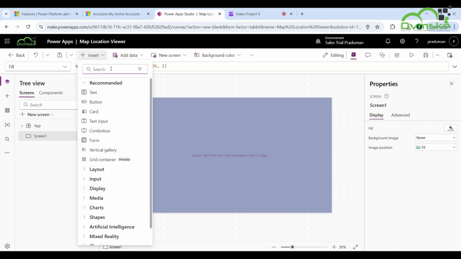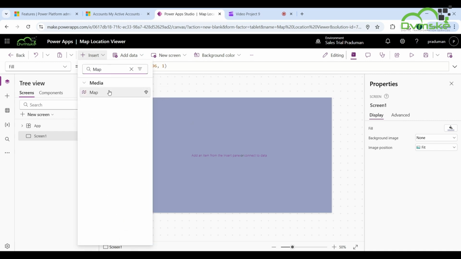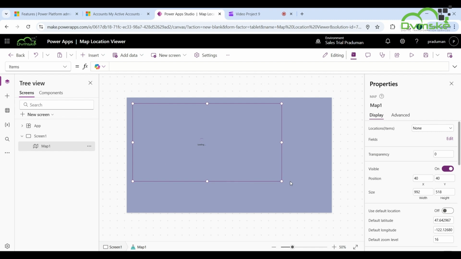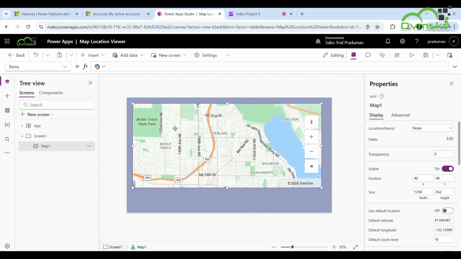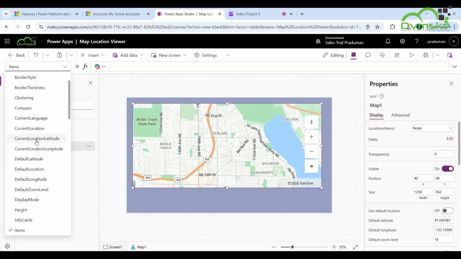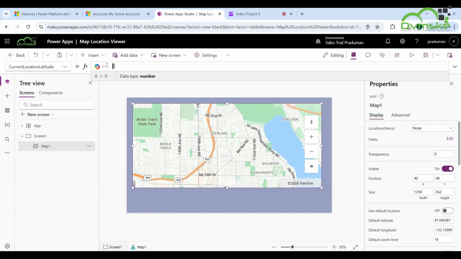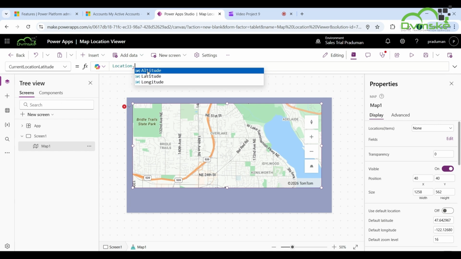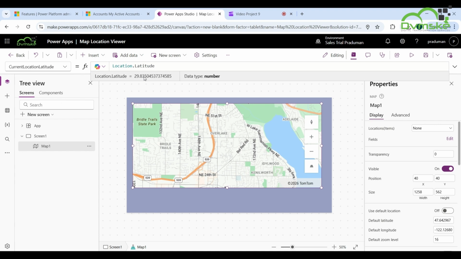First, insert a map control. Now, select the current location latitude. Remove the existing one and add this formula: Location.Latitude. This formula retrieves the latitude, north-south position, of the user's current device location.